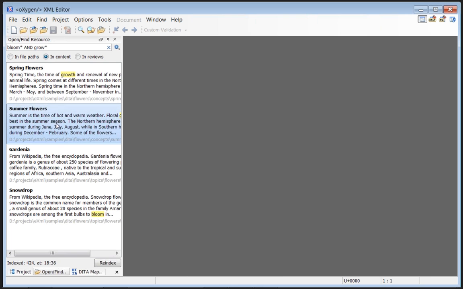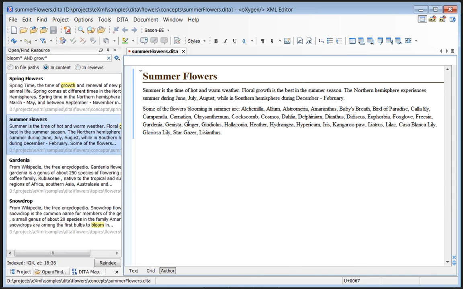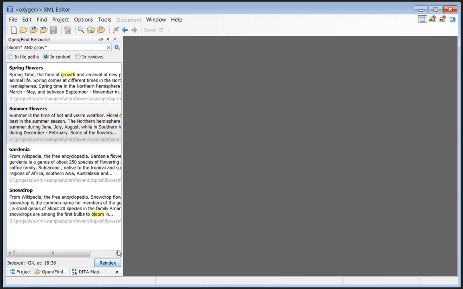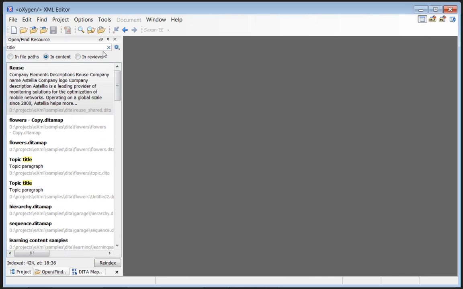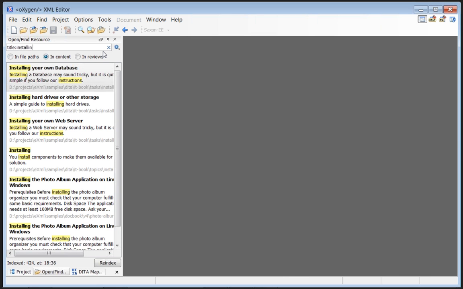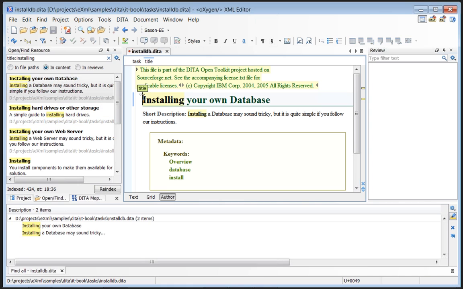If I open this topic over here, I see that it found growth and blooming. Okay, I'll close that. I can also use XML-aware queries, for example, if I want to search inside a title element for, let's say, the word "installing". If I open it, I see that I have installing in the title. You see here, it's the title.